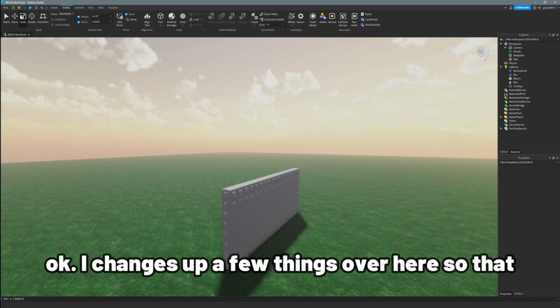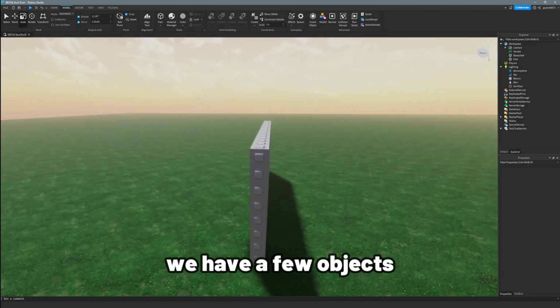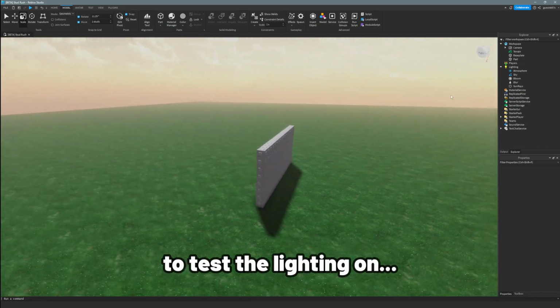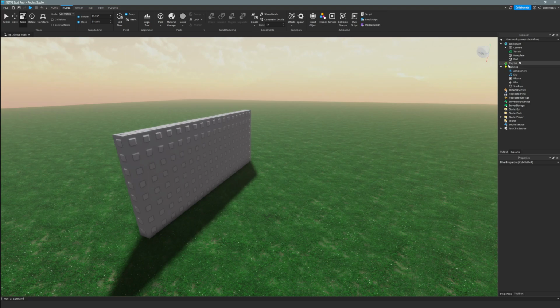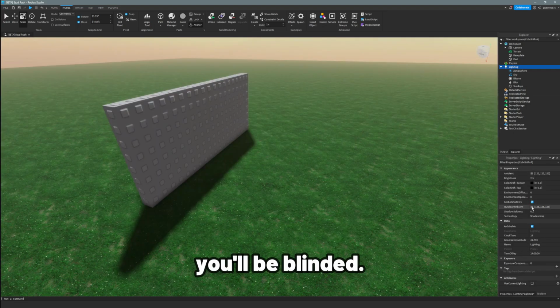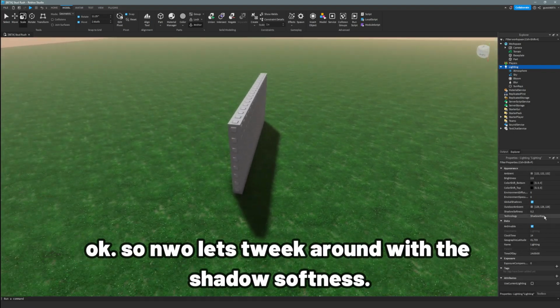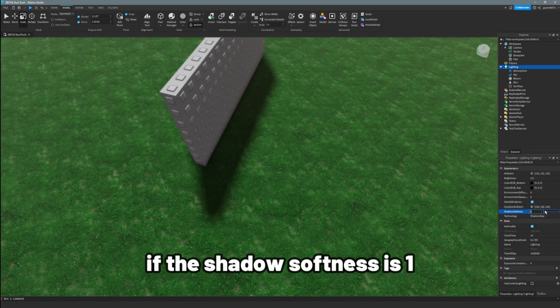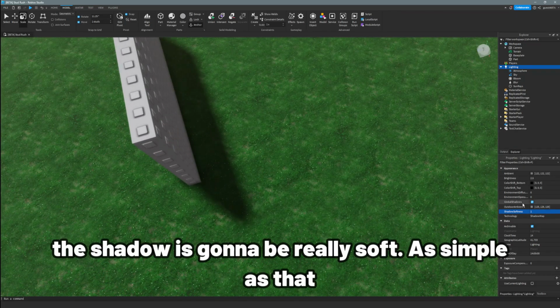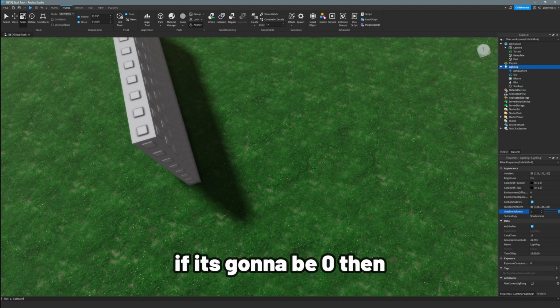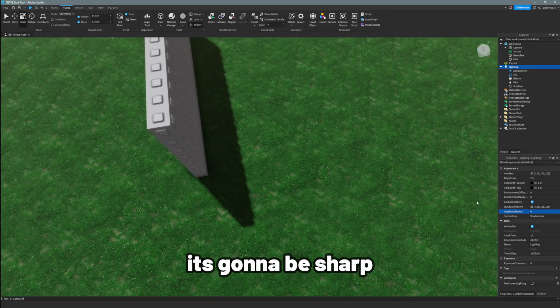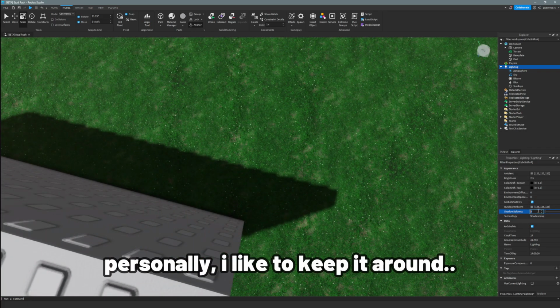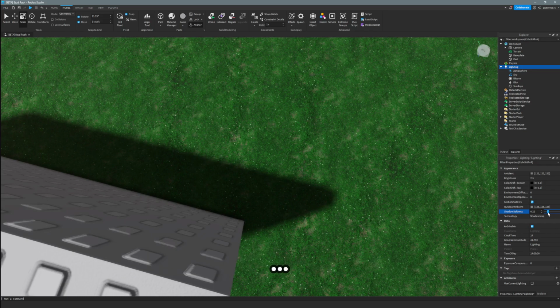Okay, I changed up a few things over here so that we have a few objects to test our lighting on. So now let's tweak around with the shadow softness. If the shadow softness is 1, then the shadow is gonna be really soft, as simple as that. If it's 0, then it's gonna be pretty sharp. Personally, I like to keep it around 2 or 3, something like that.